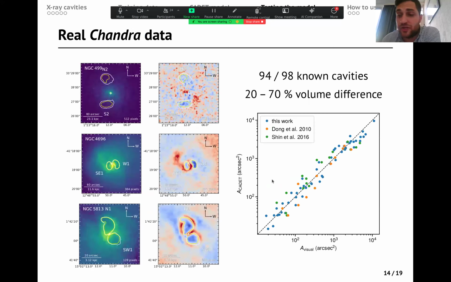We tested it also on real data. So here you can see some predictions of real X-ray cavities. It was actually quite successful, and we even tried to put some numbers on that. So we actually detected 94 out of 98 known X-ray cavities with a volume difference of the order of 20 up to 70%.